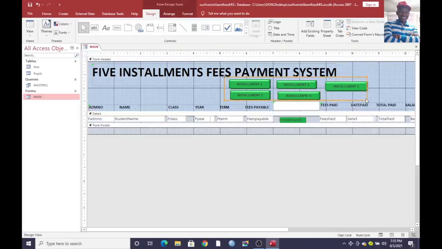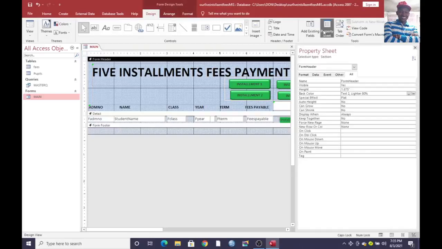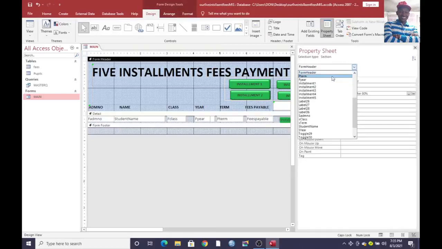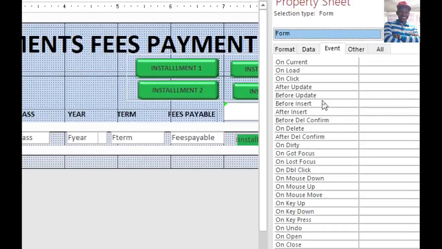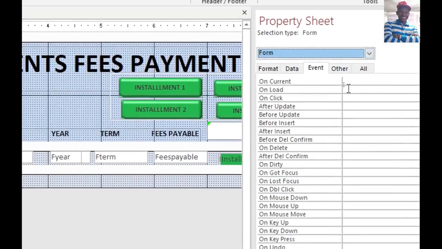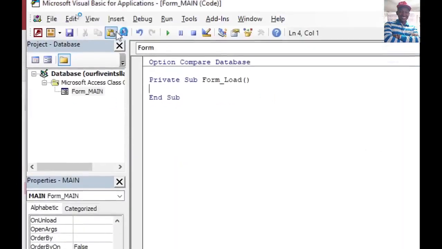Therefore, you go to the VBA part. You go to properties, then go to form here. You choose the form. Then go to event. On the event of the form, you go to On Load. On the load event, you choose the event procedure, then hit the three dots. Therefore, you will be taken to this.